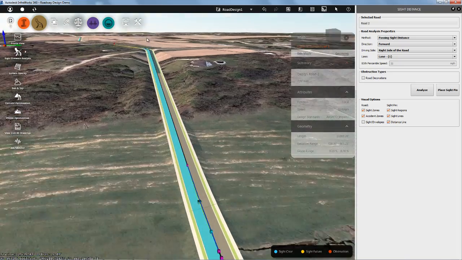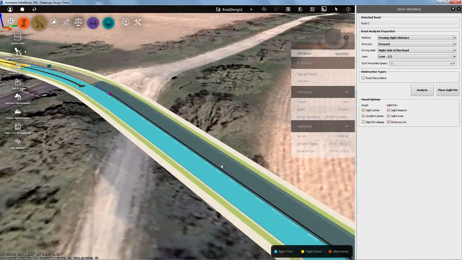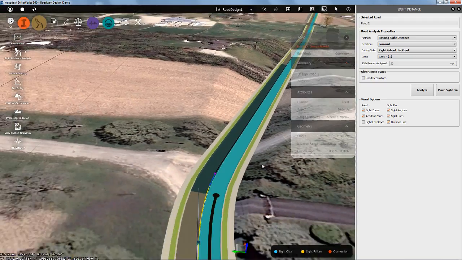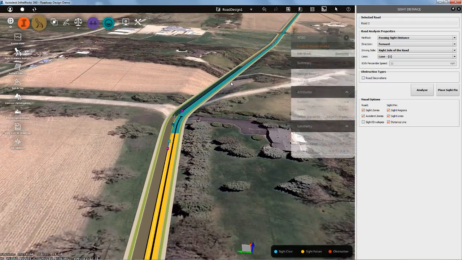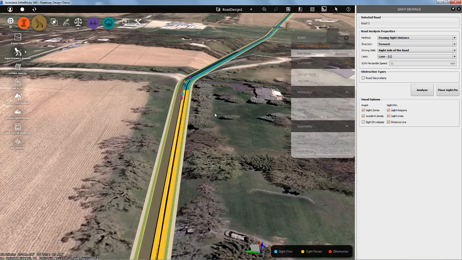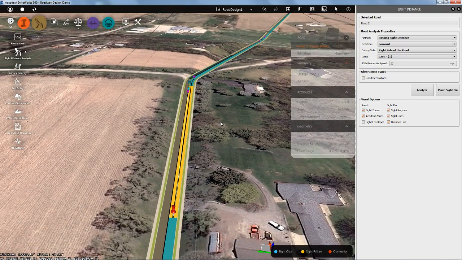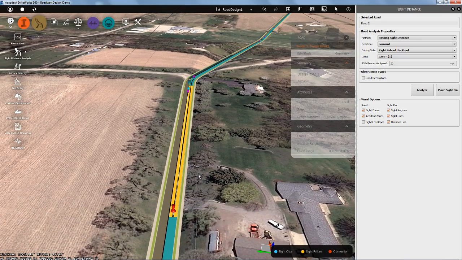With our analysis completed, let's take a look at our results. We'll start up here at the top of the hill and then position ourselves looking back towards the intersection. As we do this, we can see the forward lane of our roadway has been colored to represent different site conditions. The light blue areas indicate no issues. The yellow areas represent some form of site failure. The dark areas represent a potential accident zone. And any red areas represent a complete site obstruction.